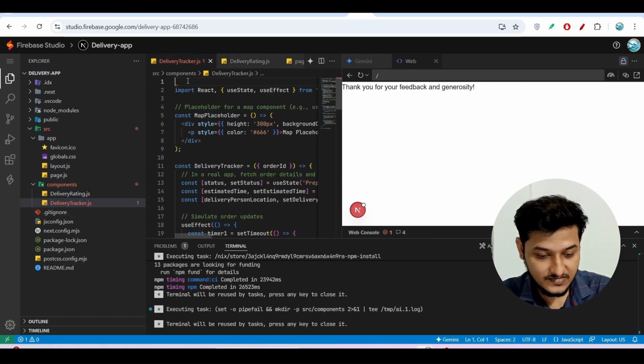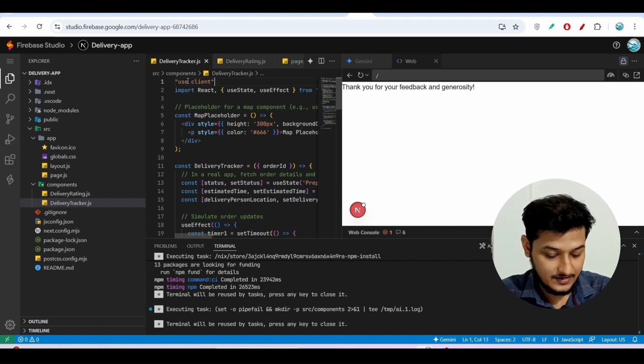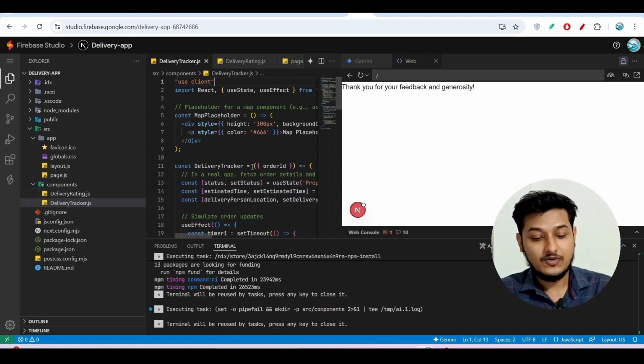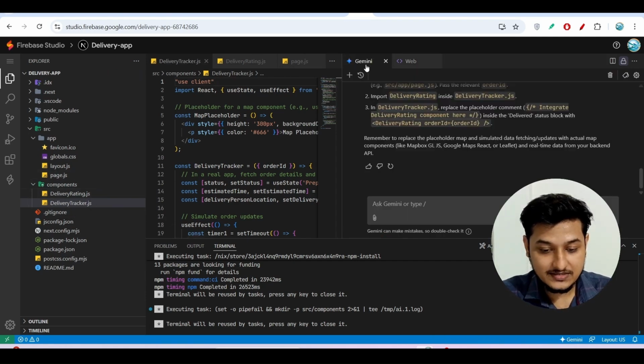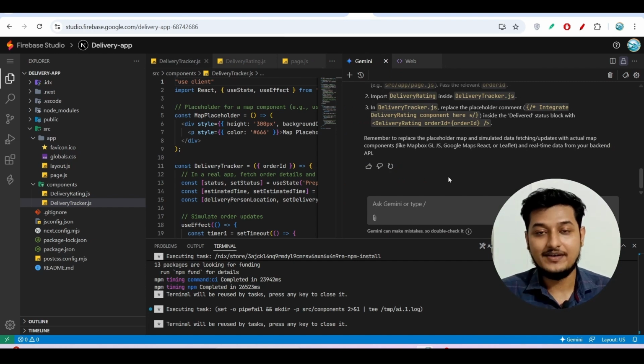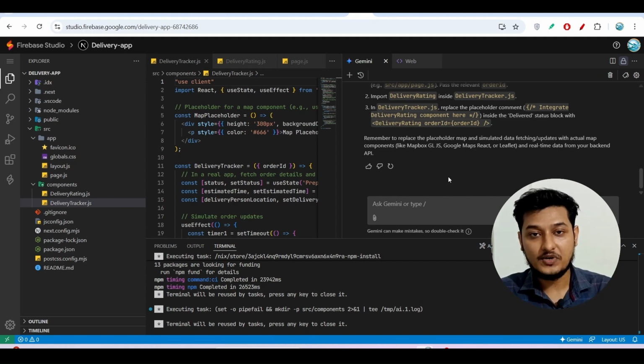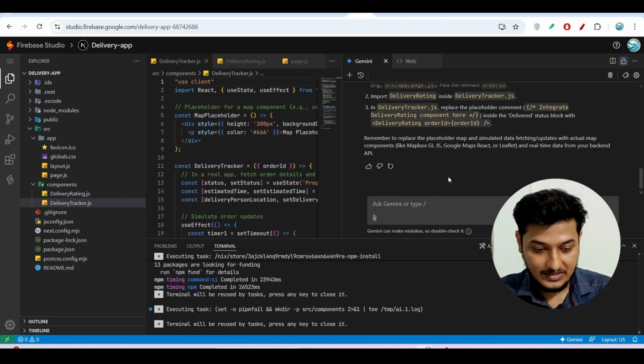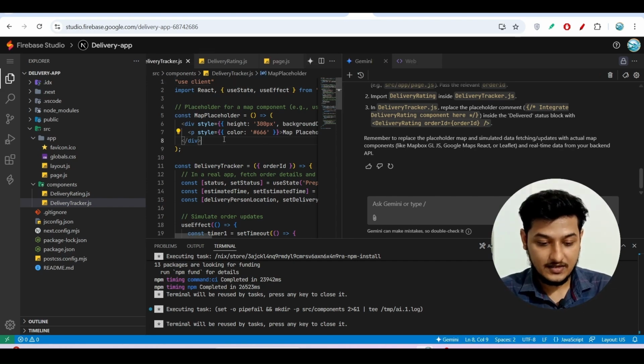Now similarly, I have these two components, delivery rating and delivery tracker. Now I need to tell Gemini that yes, you have added these things, now I need these features, and now connect these two components and make it functional. In this way you have to build the entire app. Now let me show you another interesting thing.